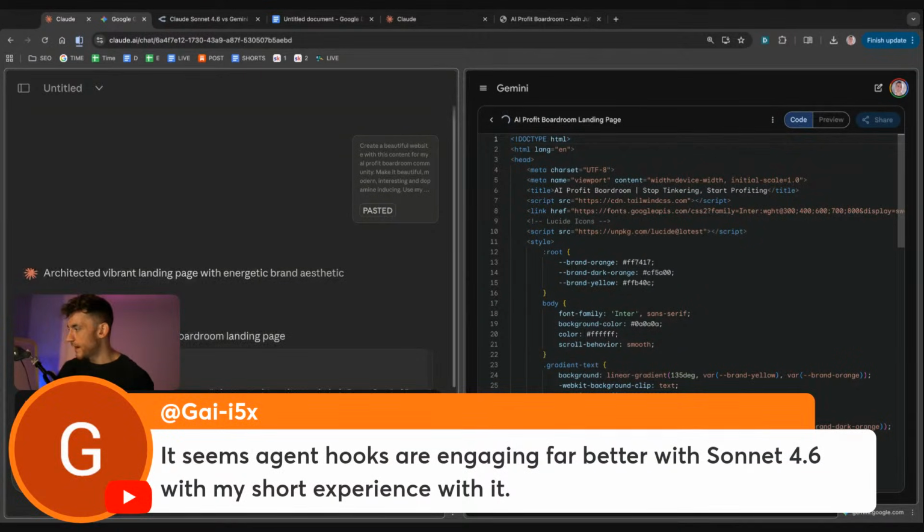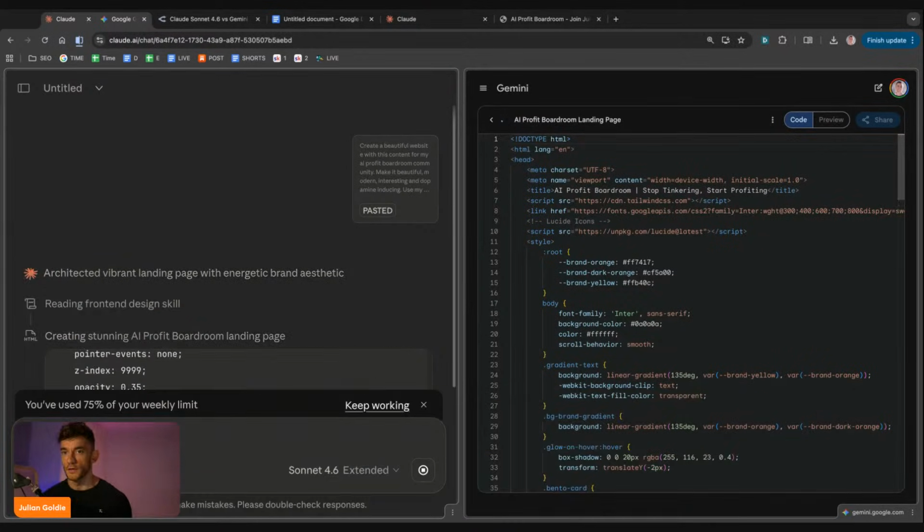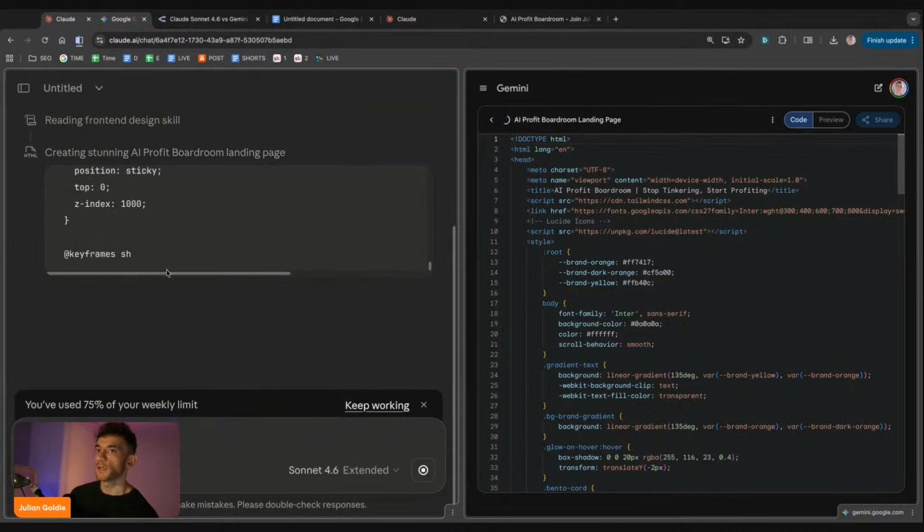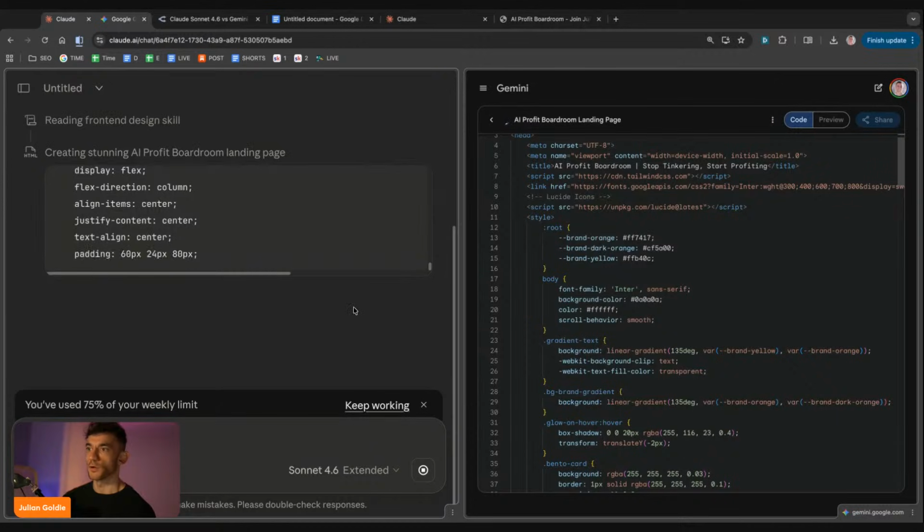Guy says, it seems agent hooks are engaging far better with Sonnet 4.6 with my short experiences. That's interesting. Well, just to be 100% clear here, when you say agent hooks, what are you referring to?